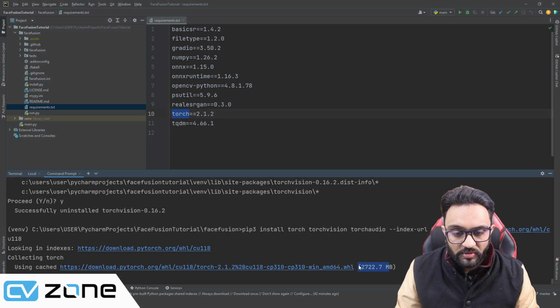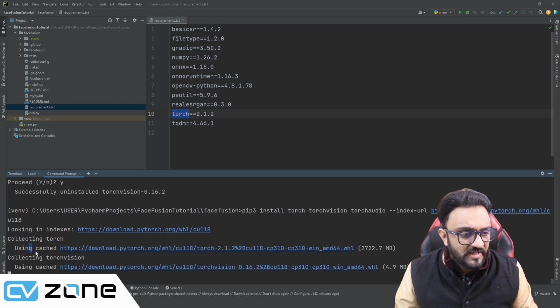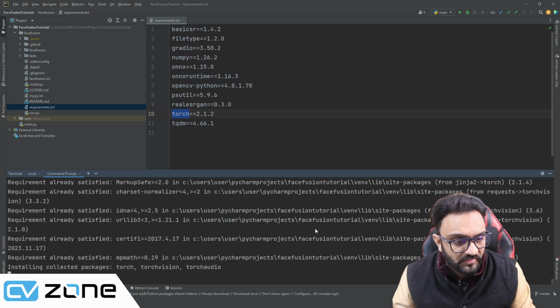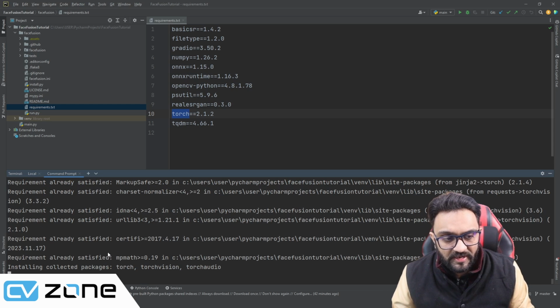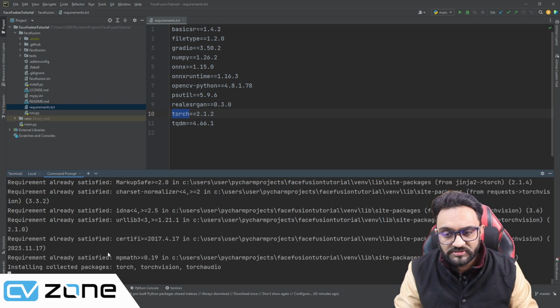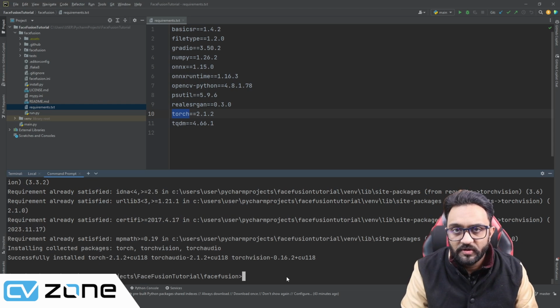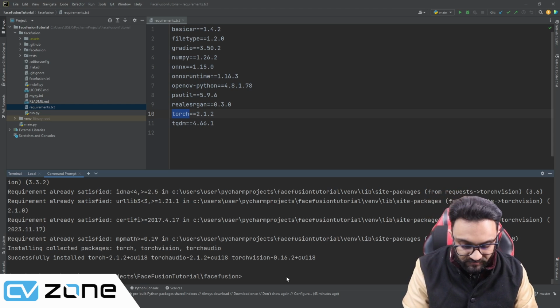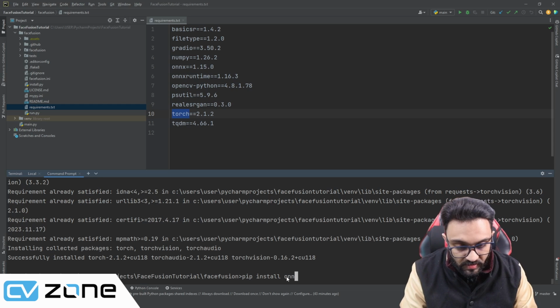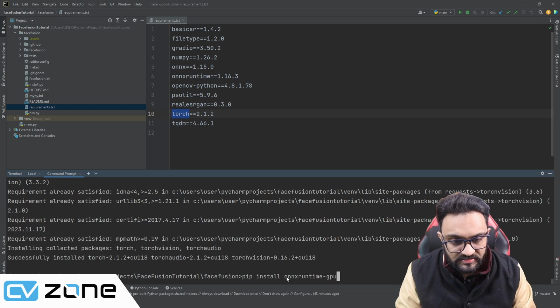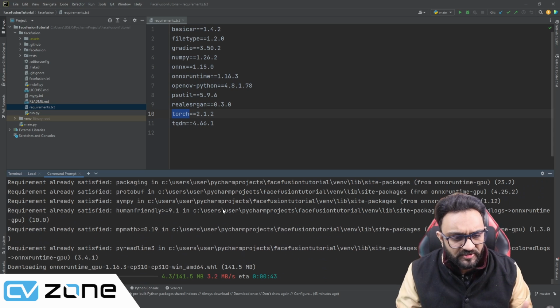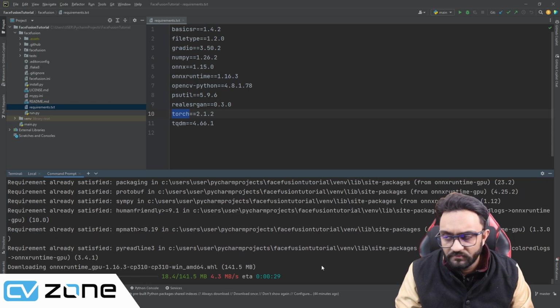Now it is already downloaded on my PC because I have tried this before as well. That's why it's using the cached version, so it will be a little bit faster. Otherwise, it will take a few minutes because it is a few GBs to download. Once it is done, we can go ahead and install our ONNX as well. So now the installation is complete, and the last thing we have to install is the ONNX GPU version. What we have to write is pip install onnxruntime-gpu. I believe that's the name, and it will collect the version it requires and then install that.